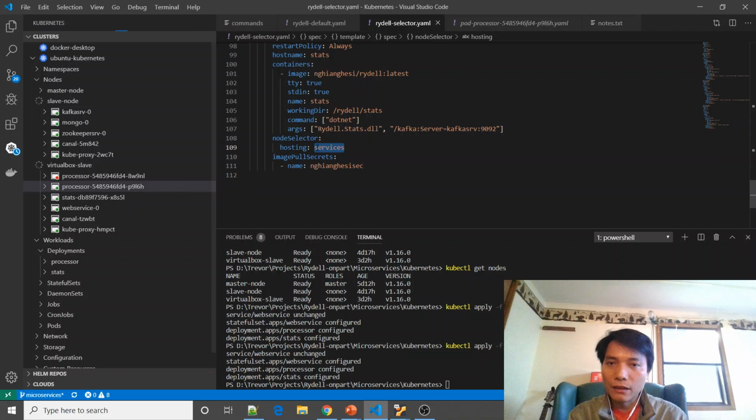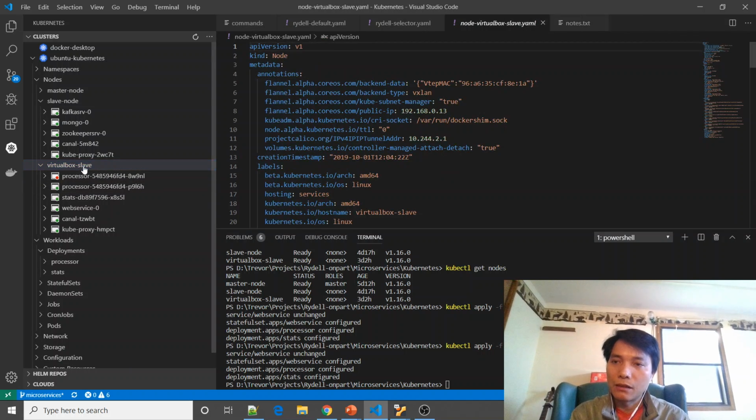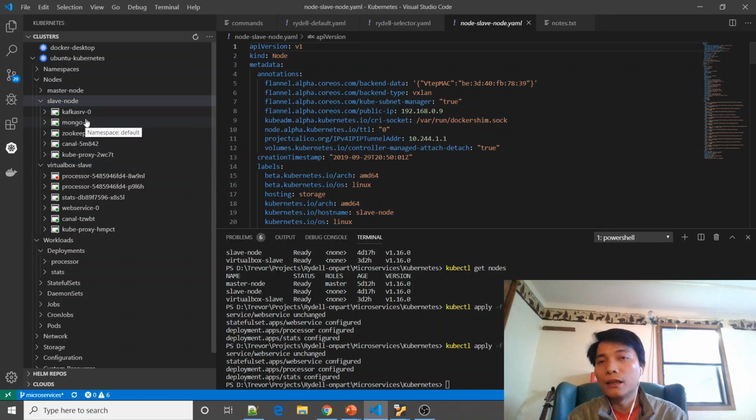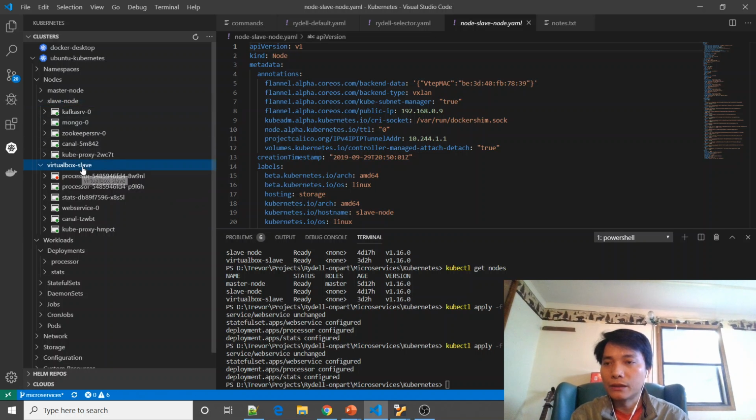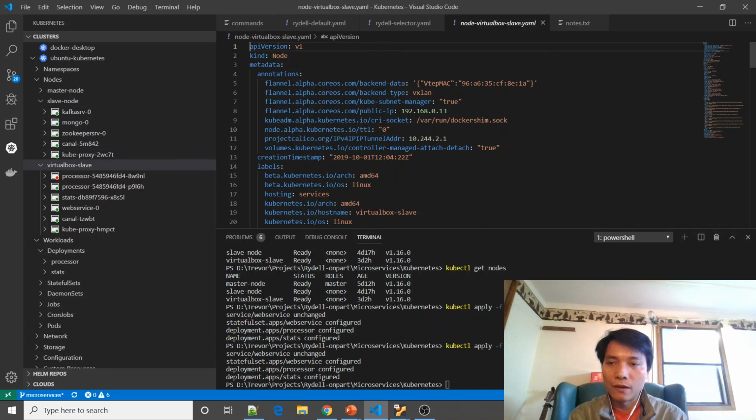The drawback of node selector is that it's forced, so it does not utilize the whole system resource. For example, in this cluster we have two working nodes, slave node and virtual slave. It only uses virtual slave. They don't back each other up.